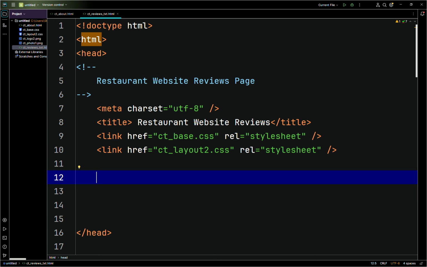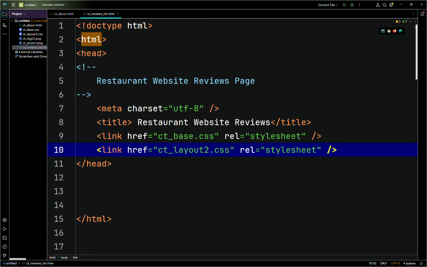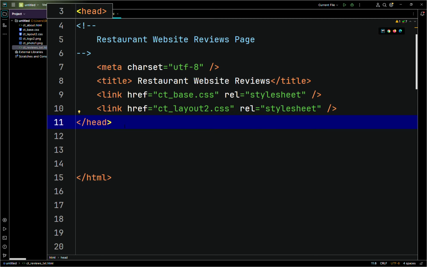Then here we have the head tag. We'll move that up. It's linking, as you can see, so here it's actually just linking this file, the CSS file, to the HTML file. Then we'll close the head tag, then underneath we'll have a body tag.